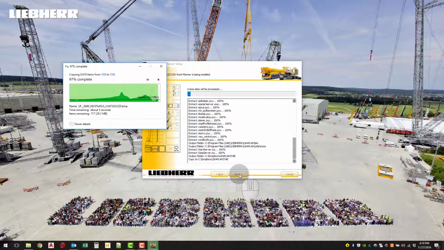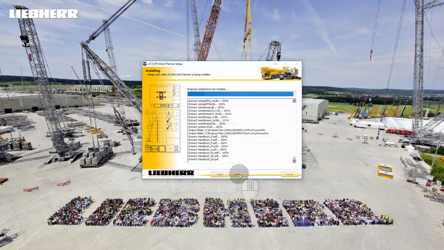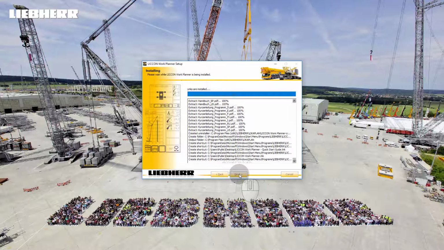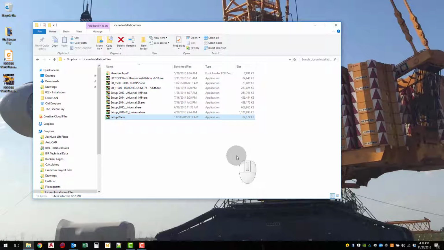As you can see here, everything's being copied over on the installer and then finishing up. I'm going to skip ahead since this does take a few minutes. Alright, now that we've hit complete, we will choose to reboot later, and all of our crane data files and saved load cases have been moved to our new locations.